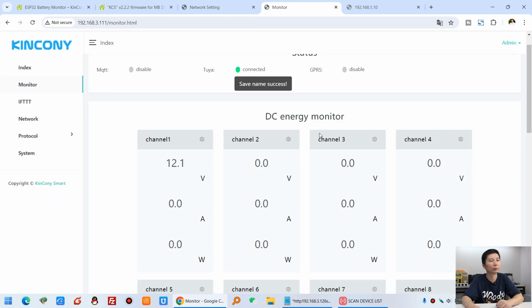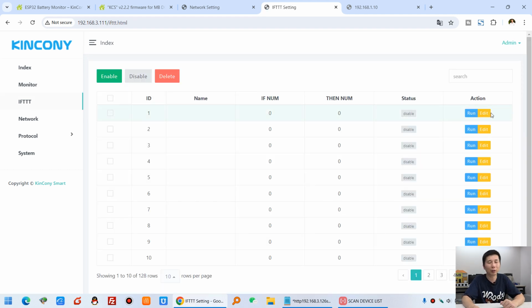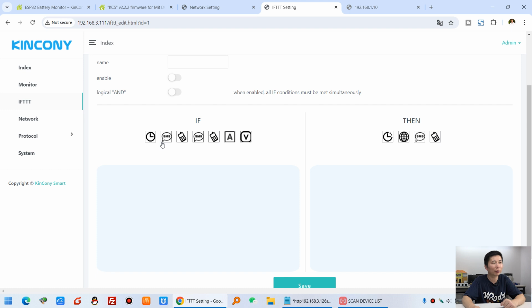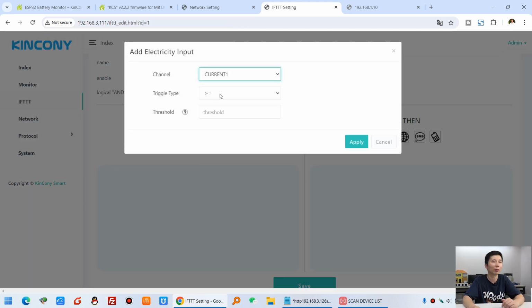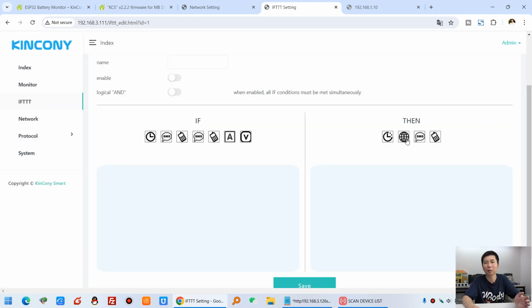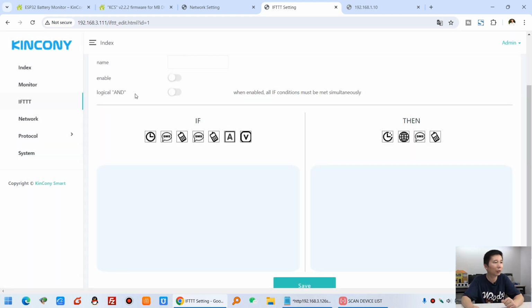Channel 1. And next you can see this is a powerful function, IFTTT, so that you can edit the IFTTT command. You can compare the current of whichever channel, for larger than or less than a value, so that you can send a custom protocol. You can see here, send an HTTP command or send an RS485 Modbus command to any other third-party relay board or other device. Later I will show you how to do it.